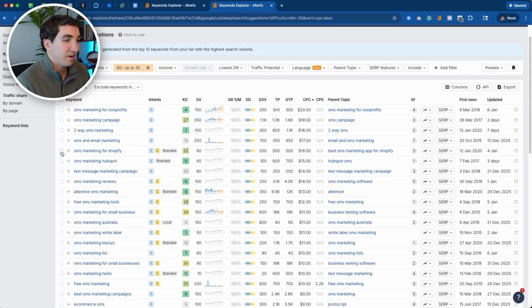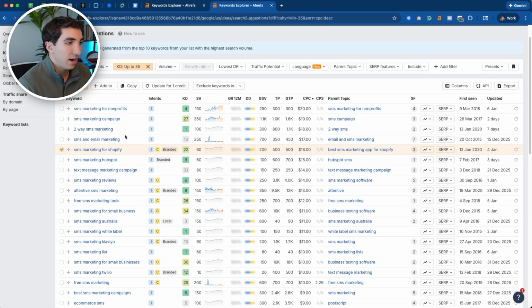SMS marketing for Shopify is a great keyword right here. It has a $16 cost per click. I'm assuming this is going to be relevant to my SMS SaaS. I already have these top 4 keywords right here or something similar.